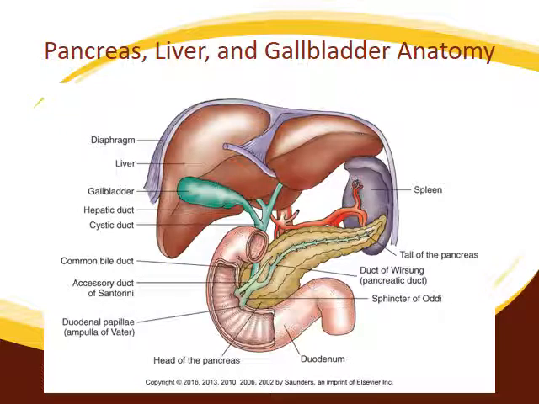This is a schematic drawing of the pancreas, liver, and gallbladder. I want you to just really look. You see where the diaphragm is. Underneath that, tucked under that, is the liver. And then the gallbladder is kind of behind the liver. Then you have the hepatic ducts, all these different ducts that come out. And so bile has to go through those ducts, etc.